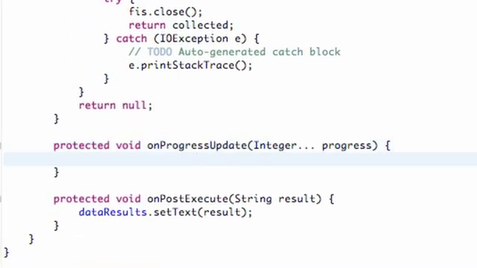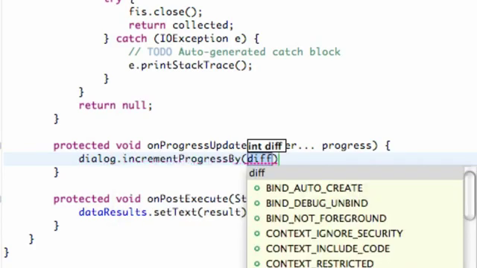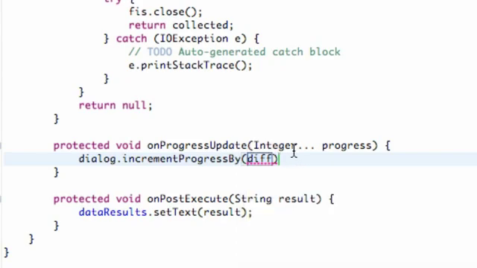So now we're going to set up the dialog that we created. We're going to say increment progress by, and we're going to access whatever we publish as progress up here in our doInBackground. Since we're passing 5 in, it's going to update by 5 if we refer to that.